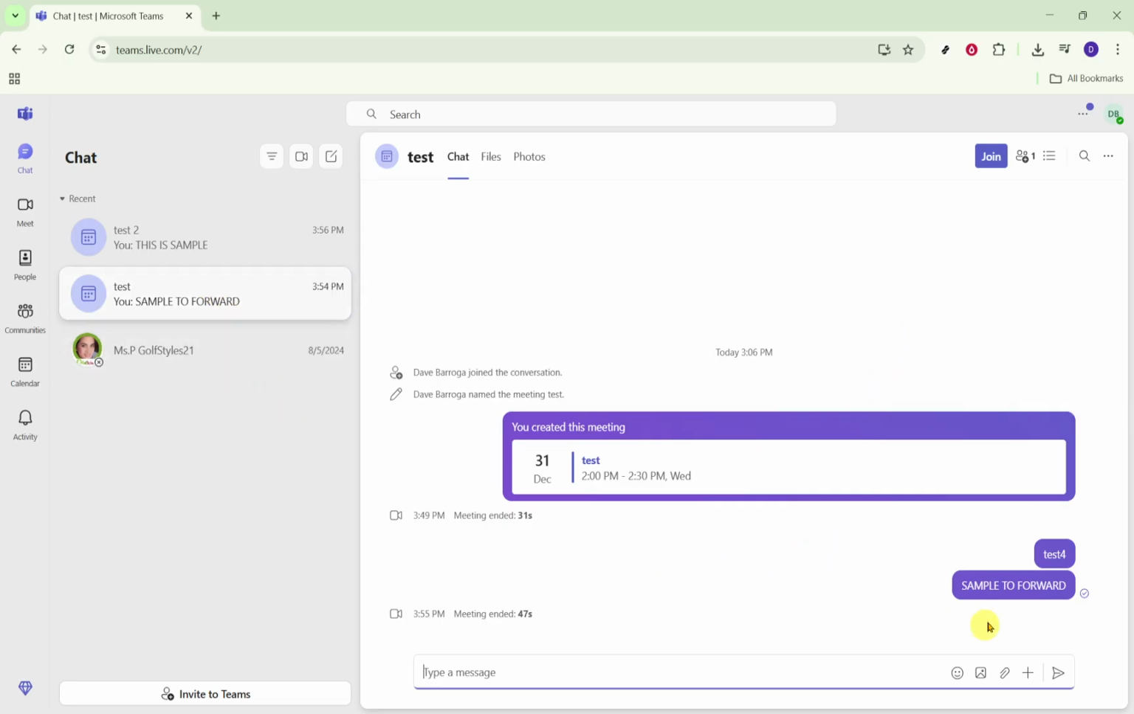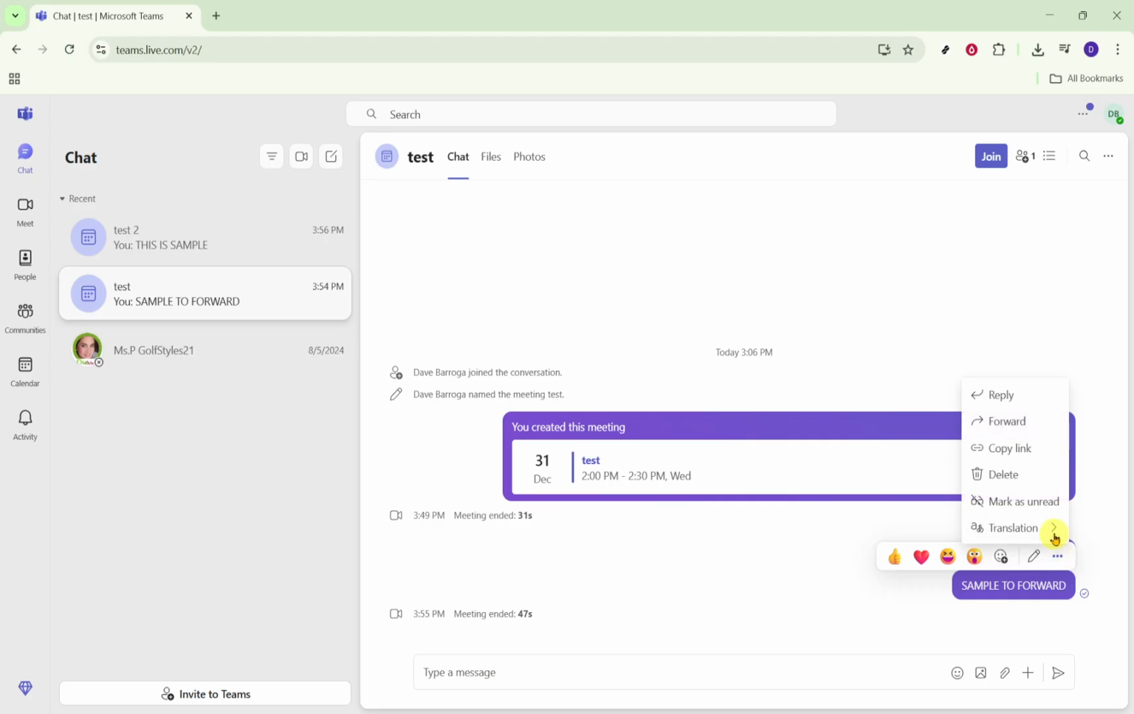Inside the chat, locate the specific message that holds the recording. It usually appears as a card with the file name, a thumbnail, and playback controls. Hover over that message and you'll see more options appear. Click the three dots, sometimes called More Actions. This opens a small menu with tools specific to that message. Choose Forward from the menu.